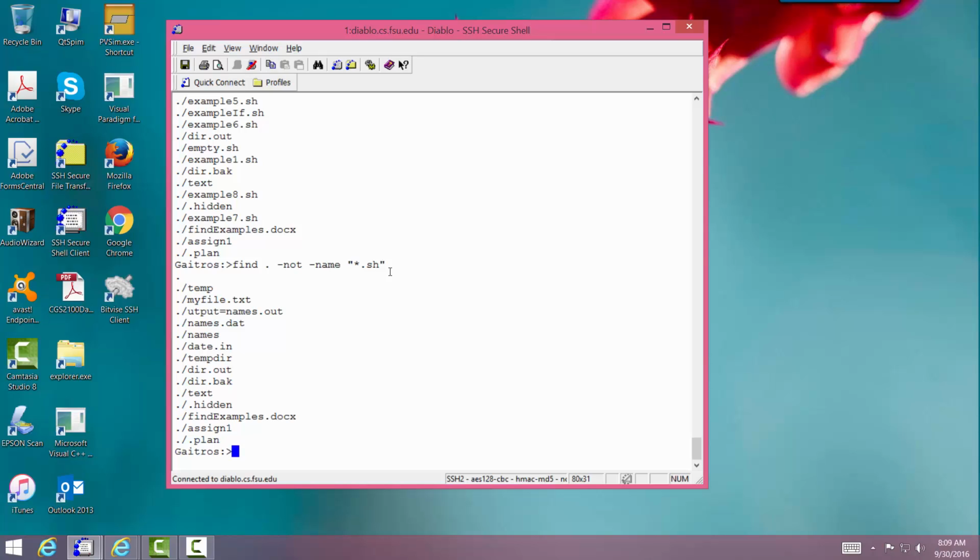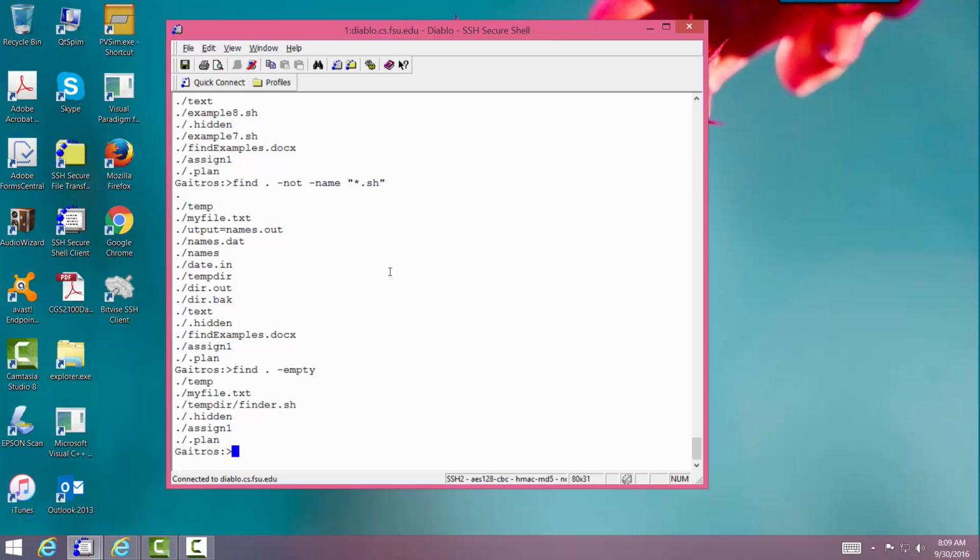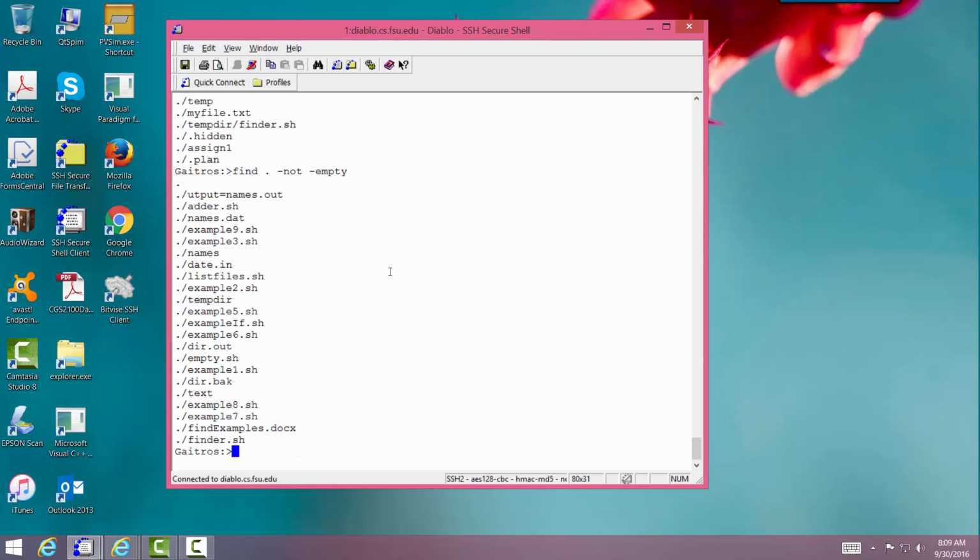Okay. You can find empty files. So find dot, and we'll just put dash empty right there. And you'll see that I can put other options, like I put dash empty by itself. Remember that you can put max depth or min depth, or I can put find not empty, and it gives me the non-empty files too.